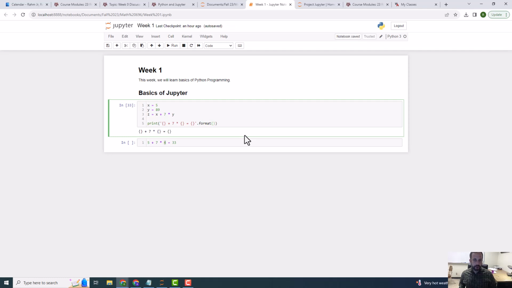And in the format, we're going to put the 3 different things that we want to go there. So the first thing is x, so we're going to do x. The next thing that goes right there is going to be y, so we're going to put y. And the next thing that goes in that bracket right there is going to be z, so we're going to put z. And then we're going to run the code, and it should be exactly what we want it to be. It should say 5 plus 7 times 89 equals z. Whatever z happens to be, I already forget.